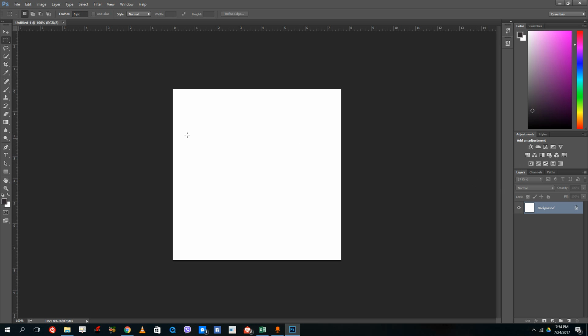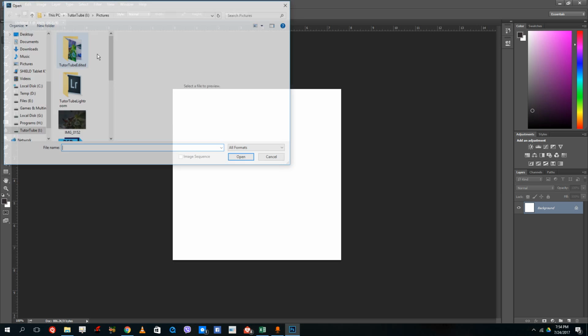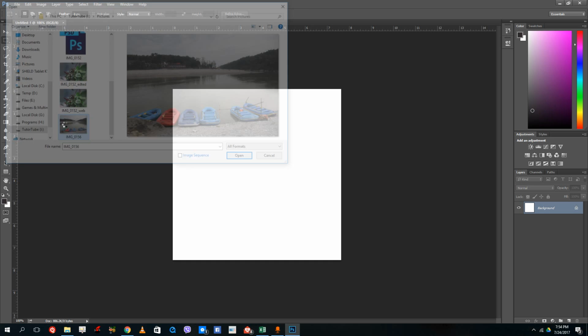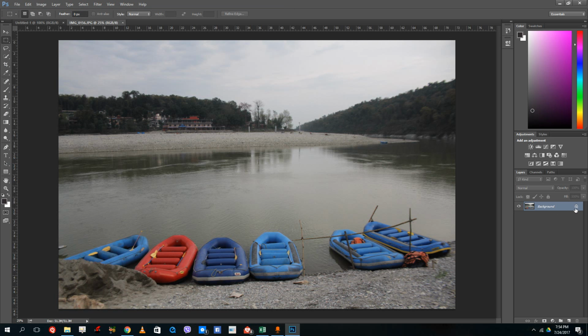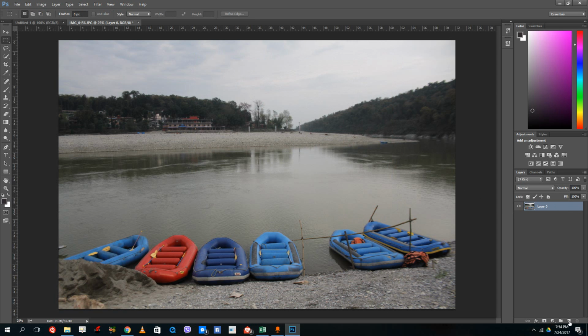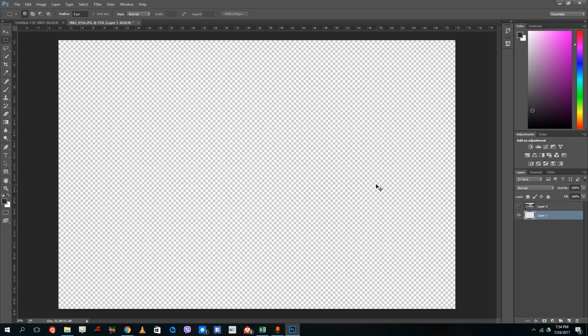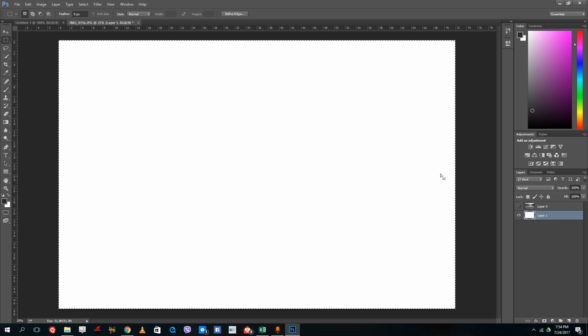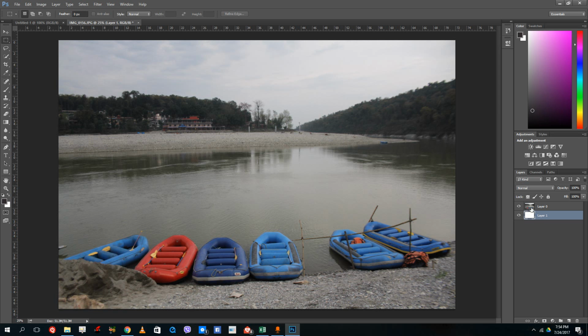So today we're going to look at something called layer masks. For that, let me open up a picture right here, unlock this, and create a new layer just beneath it. Let me hide the top layer and fill the background with white. I could have just opened up the background for it, but anyways, I've got this.